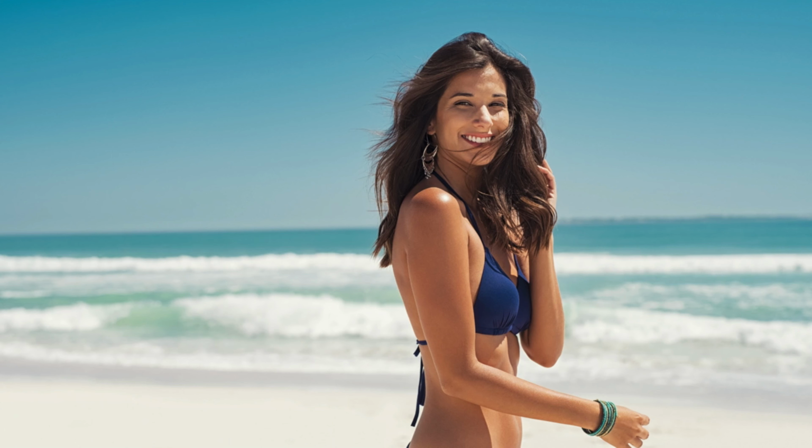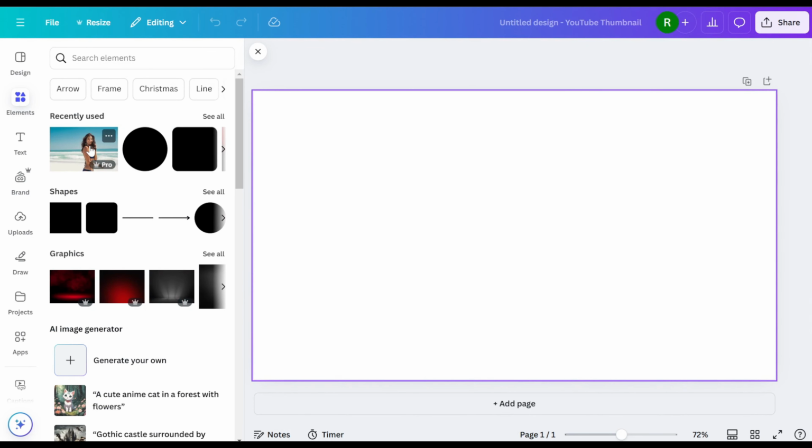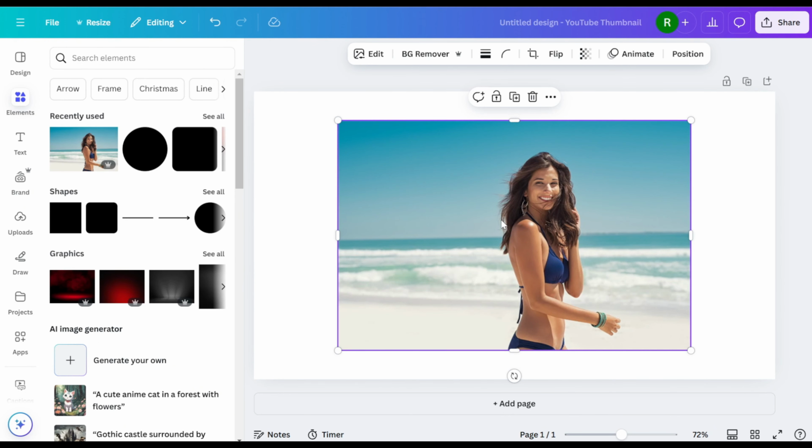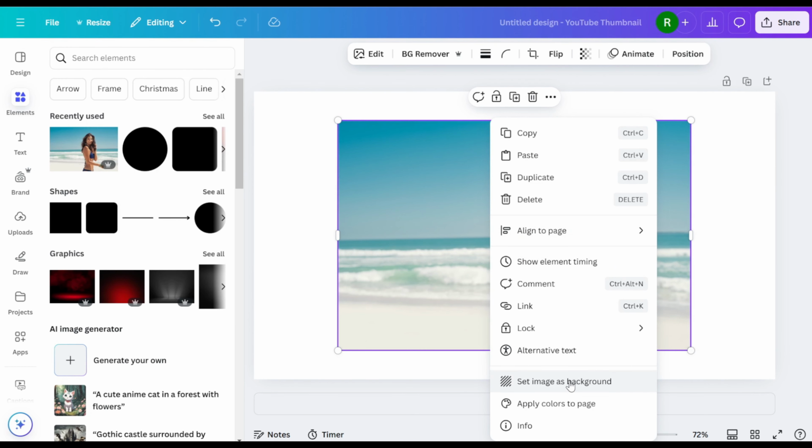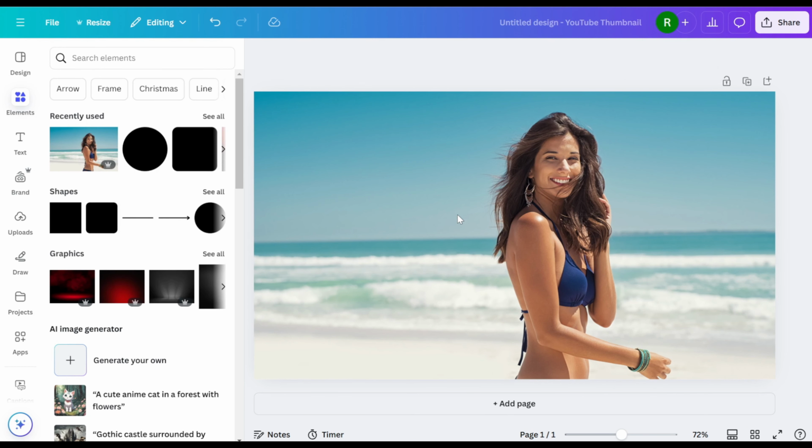Today, we will learn how to change the background color of an image to black and white using CapCut. Let's start with this image as an example. Right-click on the image and select Set as background.